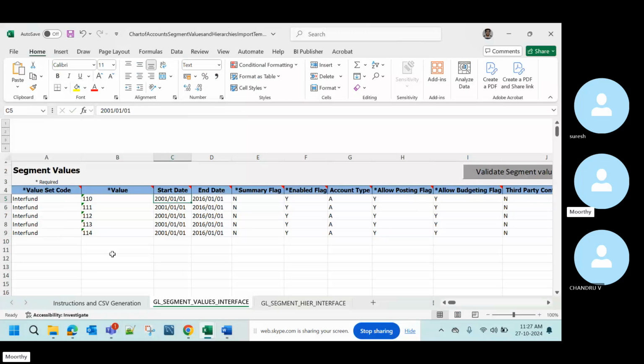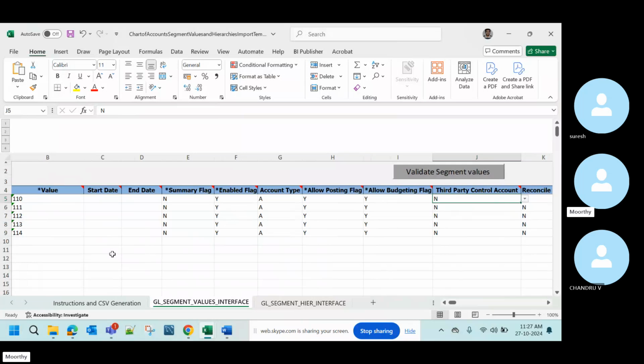So values have been updated. And start and end date is not mandatory. If they are given, then that is fine. Otherwise we can remove the start date and end date. And the next thing is summary flag. As we already know the basic things for summary flag, if it is no, then allow posting, allow budgeting will be yes only. Okay, and enabled flag is always default yes only.